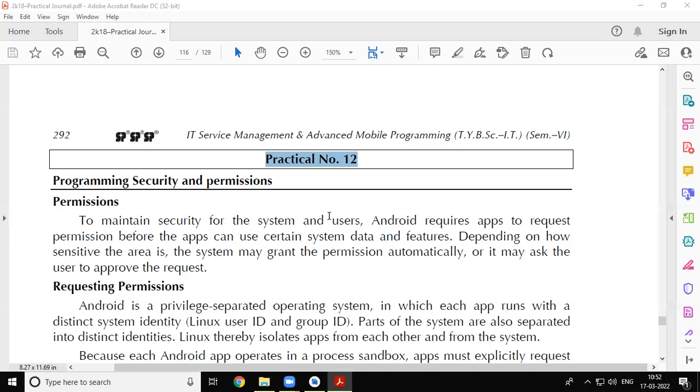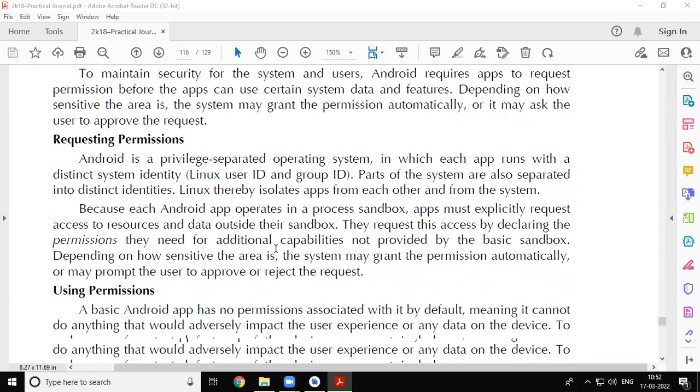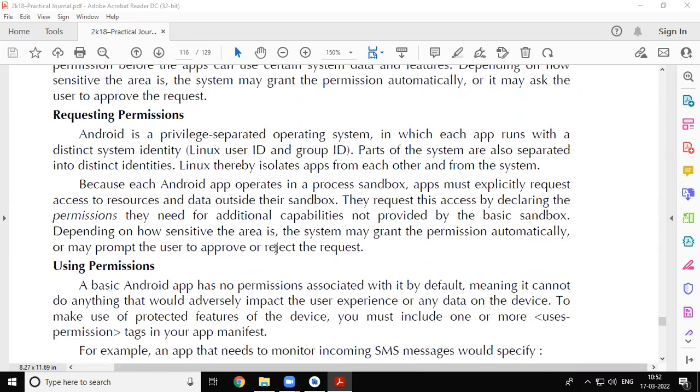Obviously every app requires a few permissions. You might be knowing that you install many apps from the Google Play Store. To maintain security for the system and users, Android requires an app to request permission before the app can use certain system data and features. Depending on how sensitive the data or area is, the system may grant the permission automatically sometimes, or many times it may ask the user to approve the request, and if the user agrees, then we grant the permission. So how to request the permission?